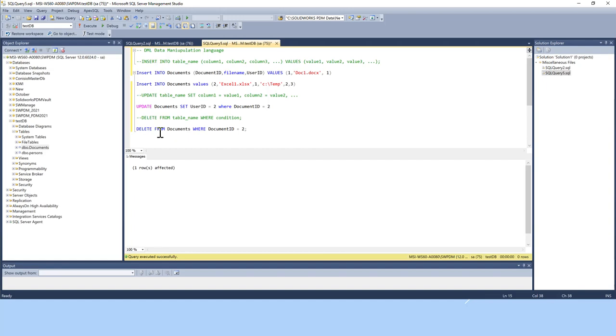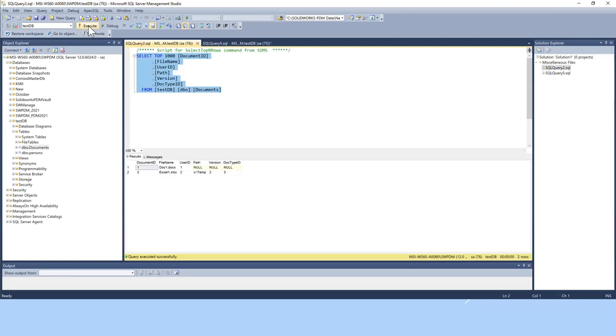The next one is DELETE. DELETE is followed by the table name, and then the WHERE condition. It is most important to remember that whenever you're using UPDATE and DELETE statements, you use the WHERE clause, because if you are not using the WHERE clause, it's going to update all the values in the table. If I execute this delete statement and look at my documents table, after refreshing it you can see that the second row has been deleted.